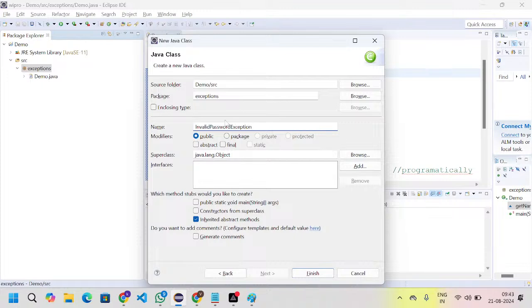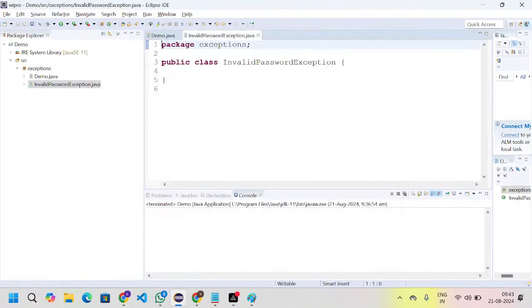So this is the rule number one. Whatever the exception we are getting, you can create the class with exception name. This is the step number one. I'm taking invalid password exception, and then I am clicking on finish. Step number 1 is done. And step number 2 is we can inherit the properties from checked exception or runtime exception. So in my case, I am taking the runtime exception. So step number 2 is done.